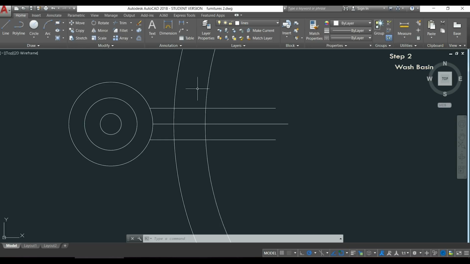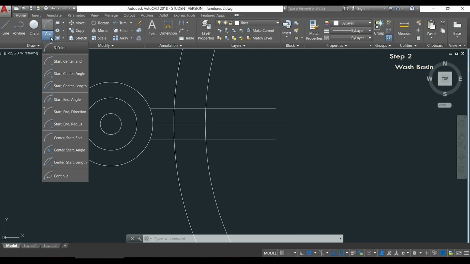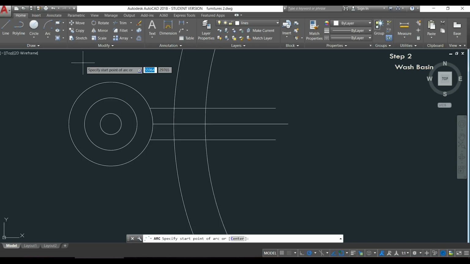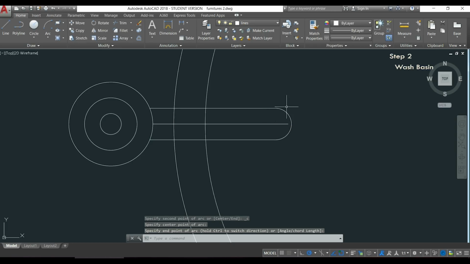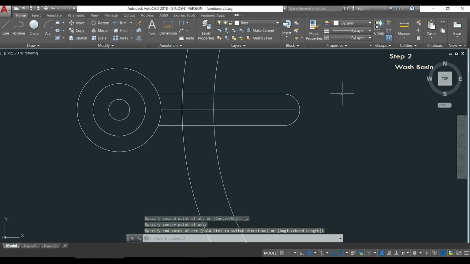Finally, I can draw an arc. I click here and select Start, Center, End. First point can be this extremity, then the center is the intersection with this line, and the end point, this one here. Okay, now as you see the tab is done, I can just delete this line that I don't need.